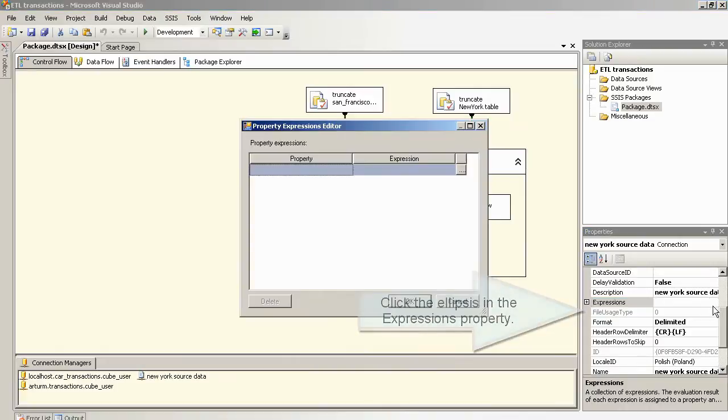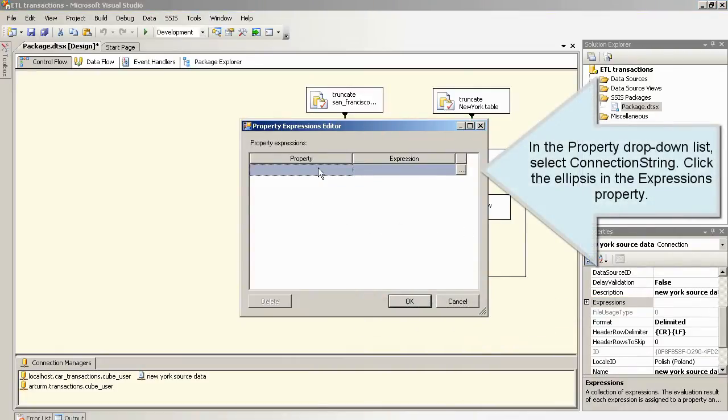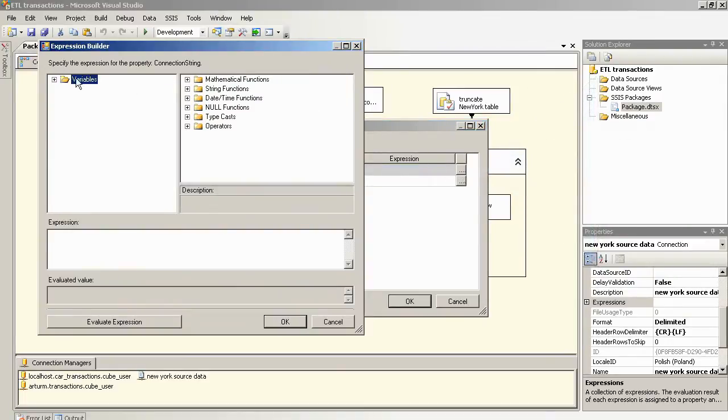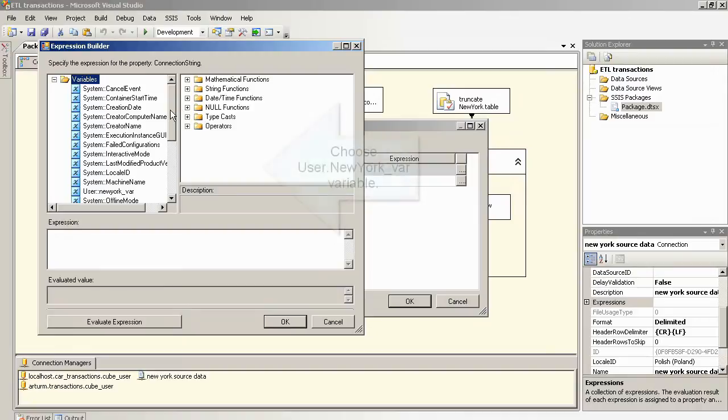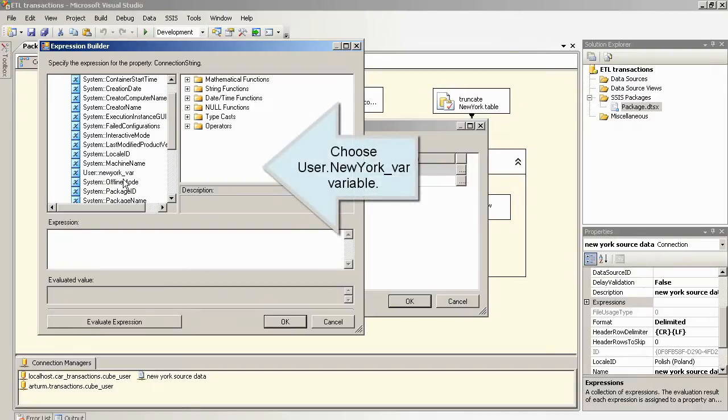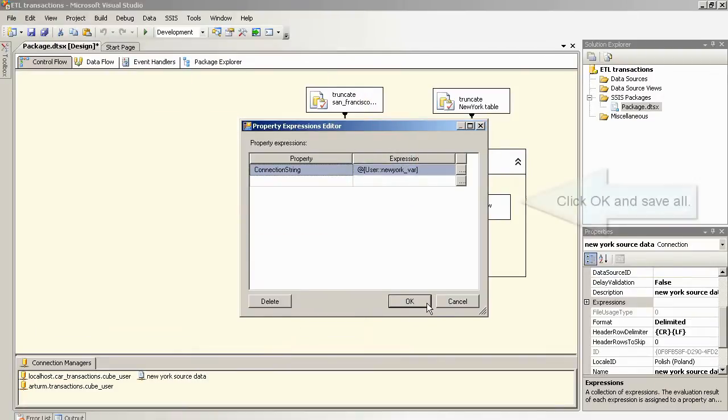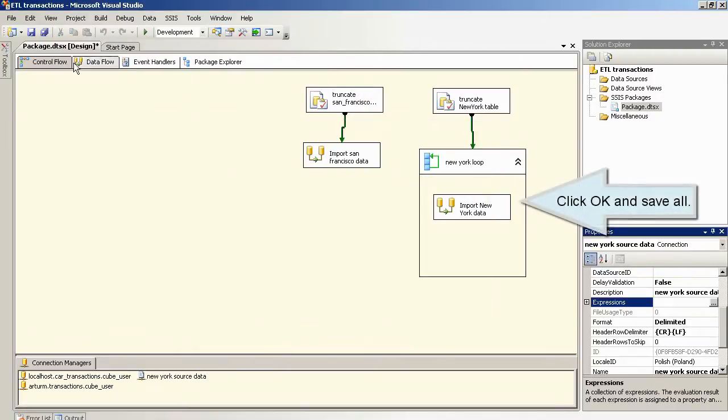Click the ellipsis in the Expressions property. In the Property drop-down list, select Connection String. Click the ellipsis in the Expressions property. Choose user.newyork_var variable. Click OK and save all.